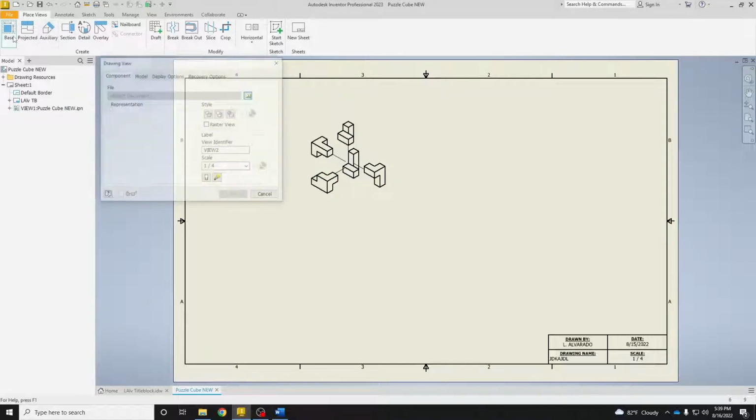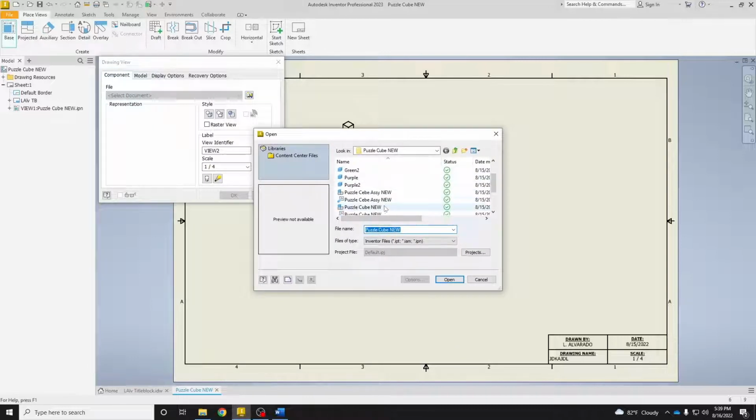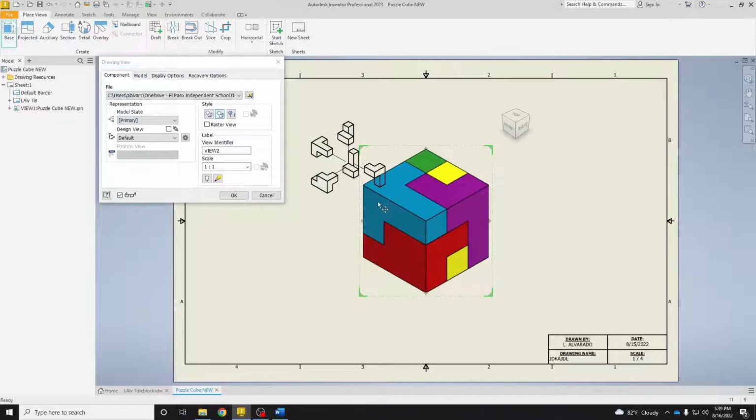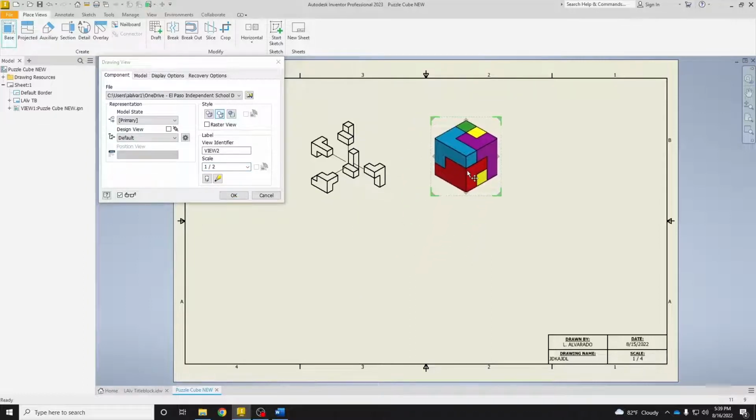Our next view that we're going to add is going to be our assembled puzzle cube. So make sure that you guys choose your correct puzzle cube. This is my puzzle cube that I want. I'm going to rotate it so that it matches my exploded view. And I'm going to change the size to 1/2. And I'm going to place it right here in the middle. And then I'm going to say OK.